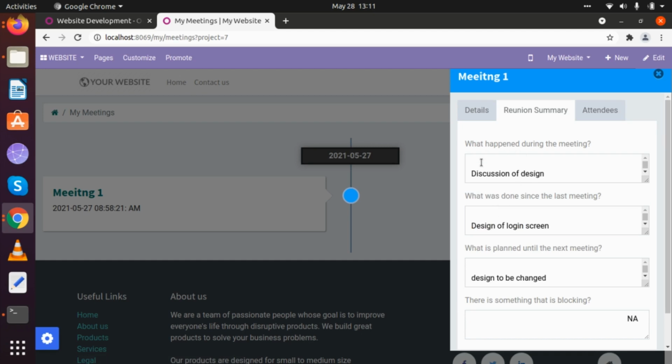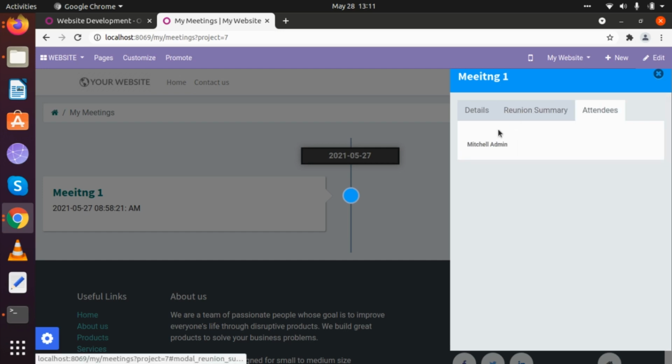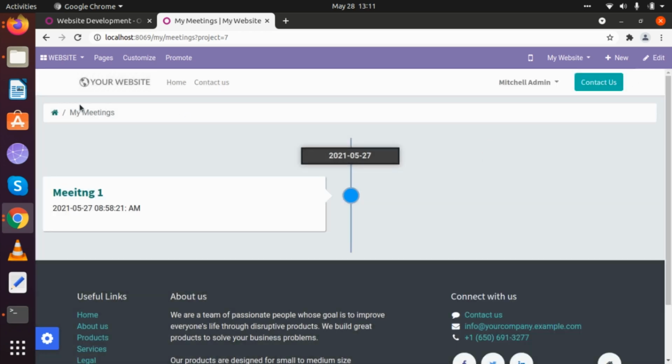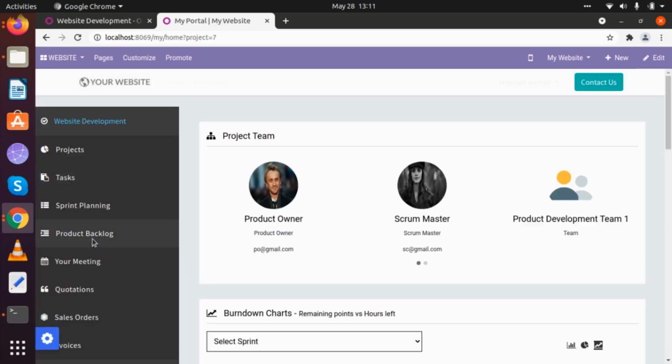Then what was the summary of what happened during the meeting? Discussion of the design was done. What was the last meeting and what was the planning for the next meeting? And if there is any blocking, then it can be added here. If there are any attendees, we can add those details here also. So this is how our portal works.